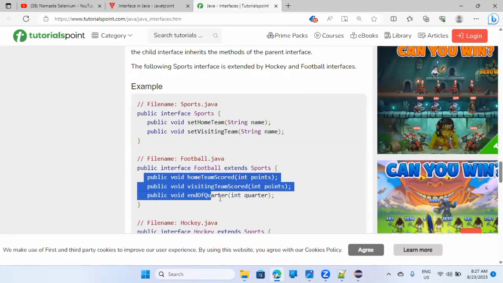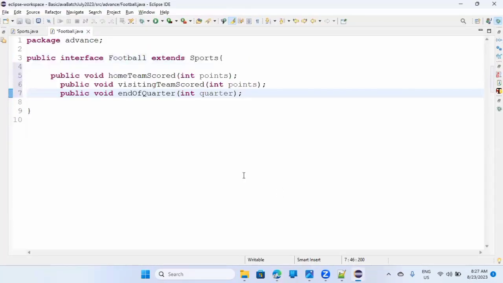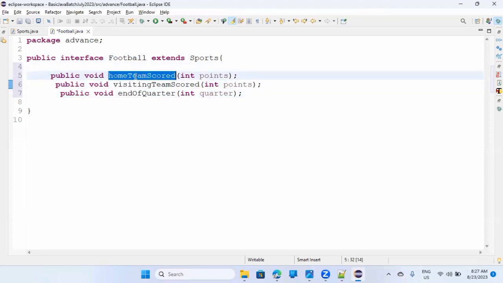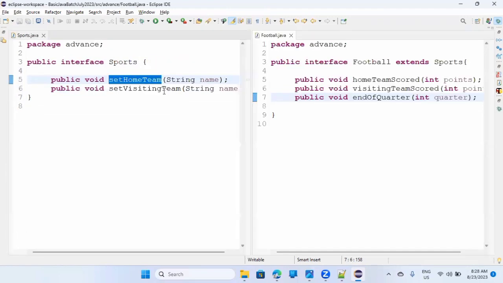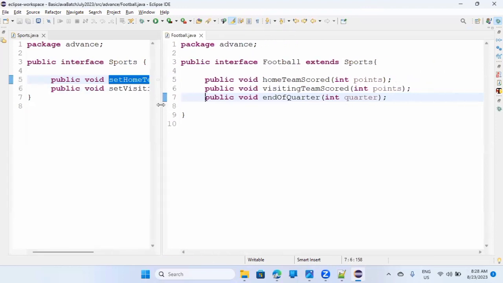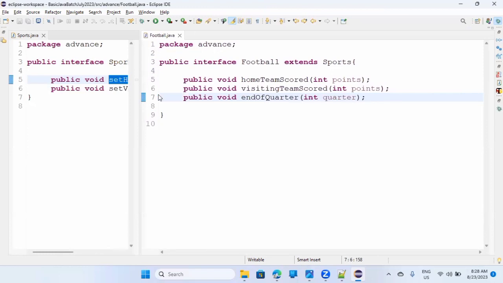So I'm copying three more functions here, putting them here. In the football game, there will be home team, how much it has scored, the visiting team, how much it has scored, and end of quarter, something like that. Some integer value it is accepting. Great, fine. So we have created two things. One is sports, which is an interface. And then football, which is again extending sports and it has its own functions.